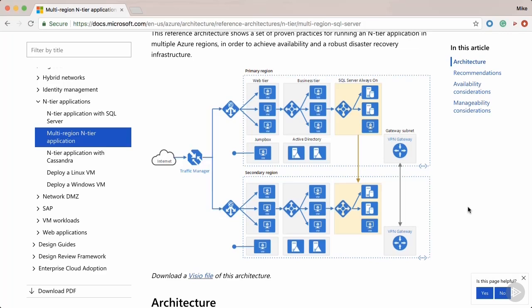But taking a look at the web tier in the primary region, for example, that's sitting behind a load balancer, an internet-facing load balancer. So we've got a set of servers there. Those servers could be in availability sets, or they could be inside of multiple availability zones. And then the web tier talks to servers in the business tier, and they interface with that using an internal load balancer. And then the business tier can talk to the SQL servers running on virtual machines that have always-on availability for database replication, and you get the idea.